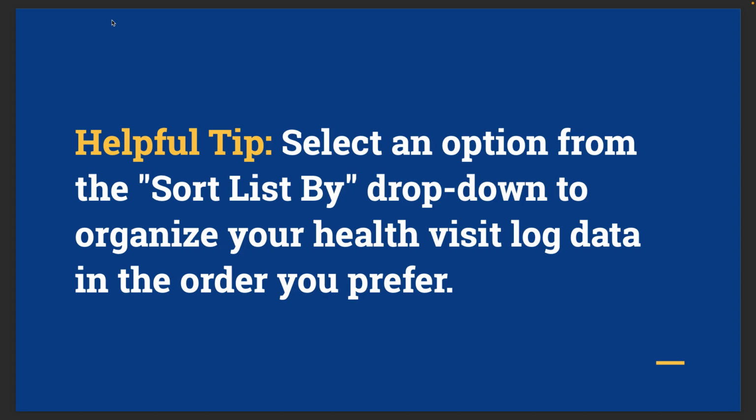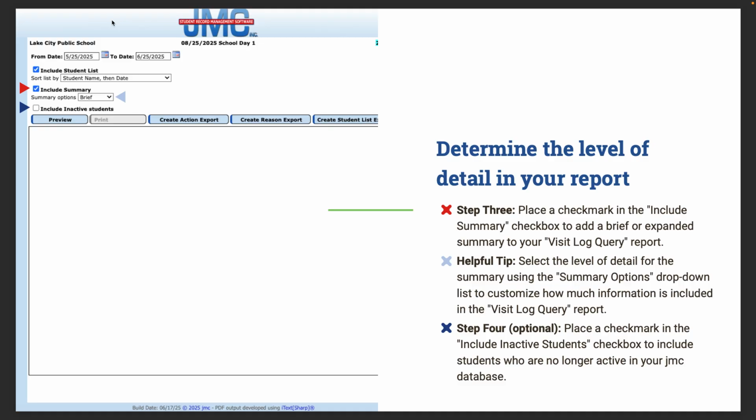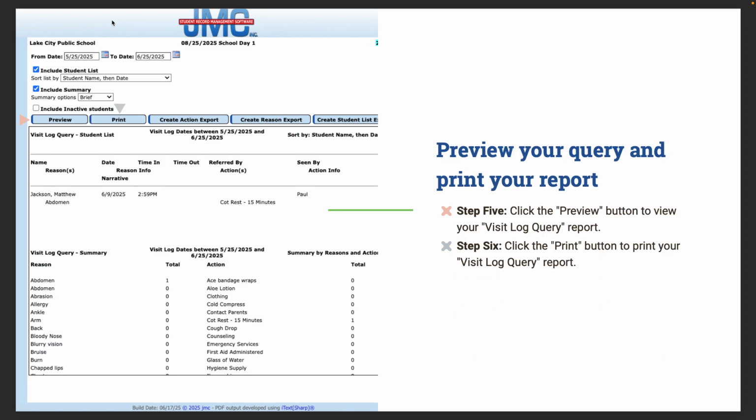Step 3, place a check mark in the Include Summary checkbox to add a brief or expanded summary to your visit log query report. Helpful tip, select the level of detail for the summary using the Summary Options drop-down list to customize how much information is included in the report. Step 4, which is optional, place a check mark in the Include Inactive Students checkbox to include students who are no longer active in your JMC database.